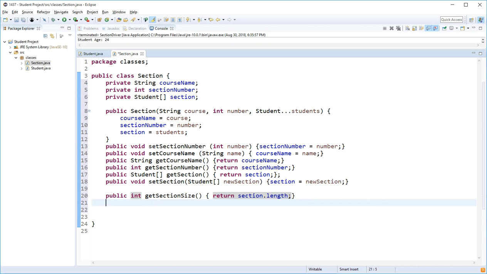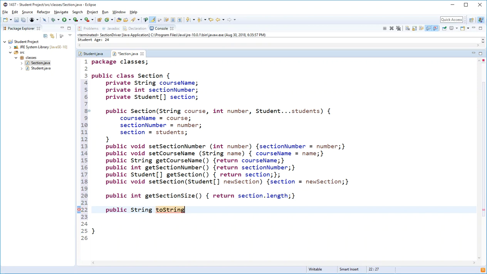The last method we want is the toString method. We said for each class, you should always override the toString method. For this toString method, we should return the course name, section number, just to make it easier to read. And also, we need to return the student name and age for all the students. That means every student in this student array.